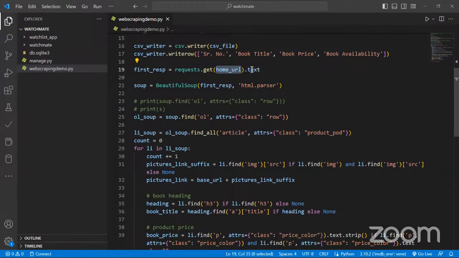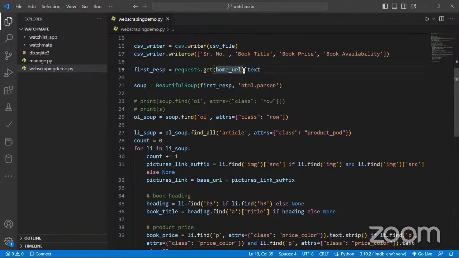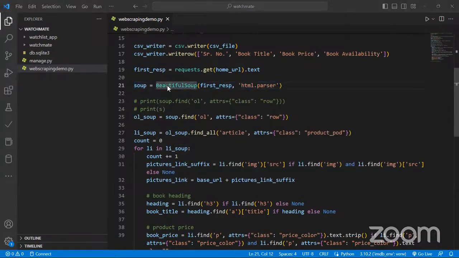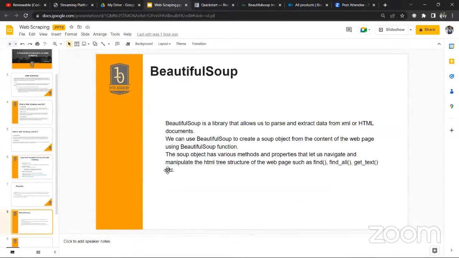Okay. So first we put that dot text. Why do we do this? Dot text provides all the HTML from the web page, and it gets that as text and stores it into first response. Okay. So like we saw in the slide, after getting the web page content, we can make it into a soup object using the Beautiful Soup function, right? So this would be here, this point.